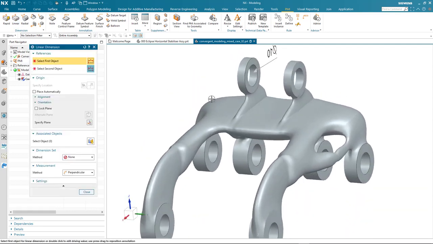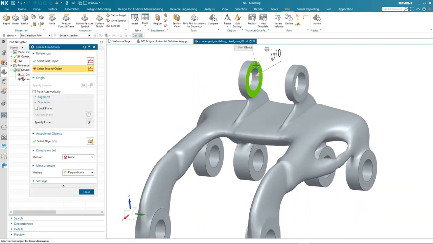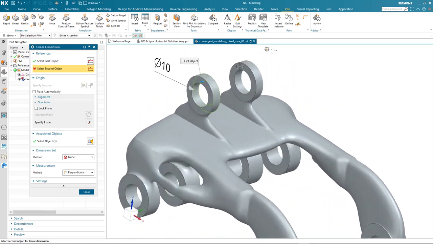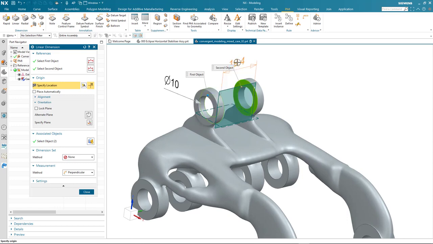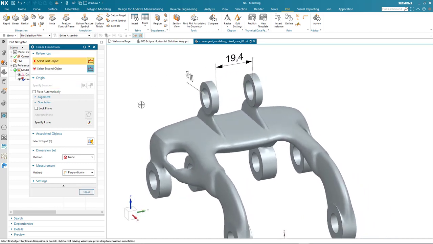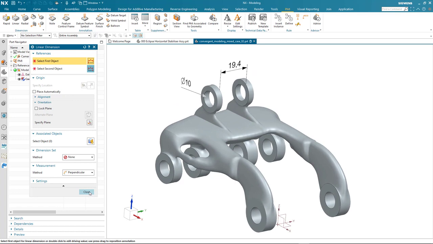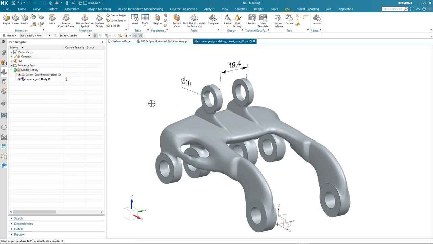So I'm going to add just one more dimension, this time between two of the planar faces. So I select my linear dimension and pick the two faces that I created earlier on in the demonstration, and again position my PMI dimension. I could continue to add more and more PMI to this model, but for demonstration purposes I'm just going to leave it with the two I've created. One thing I do want to highlight though is the fact that this PMI can be reused in downstream processes such as manufacturing.